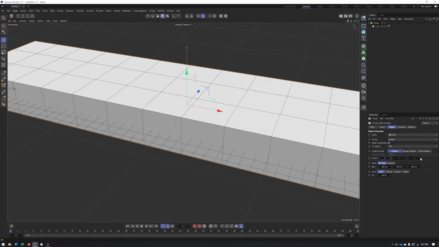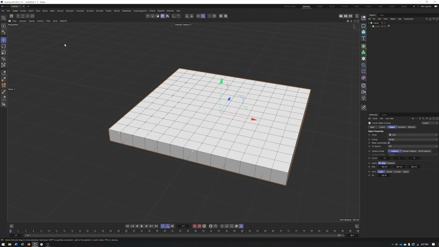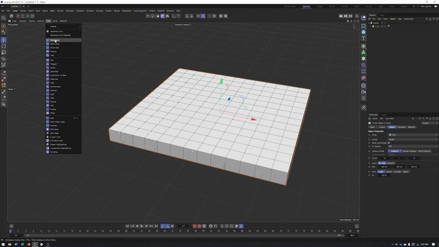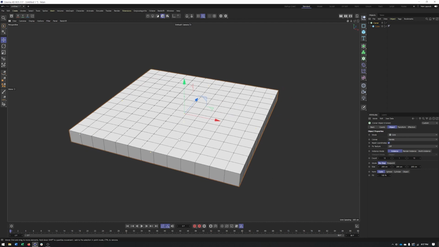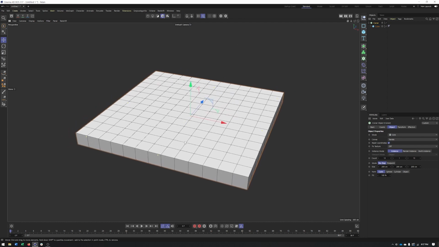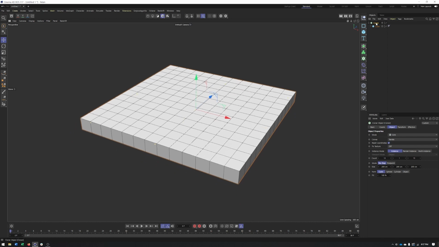So maybe I'll do something like 13 by 13. Okay, and that's looking good. I'm also going to get rid of my work plane since that's going to be in our way. And now what we're going to do is add an effector to this, since what we really want to do is take a look at the fall off section in a field.